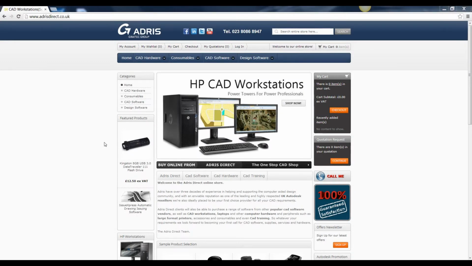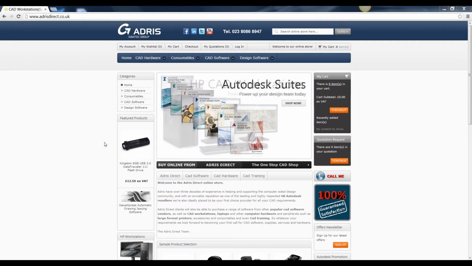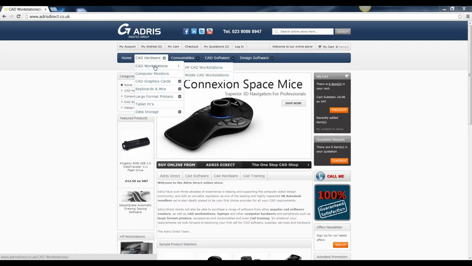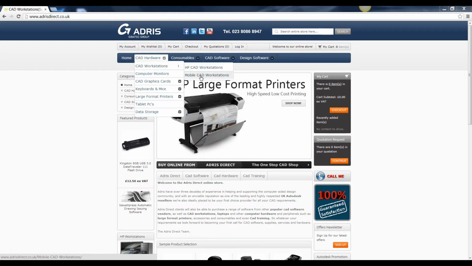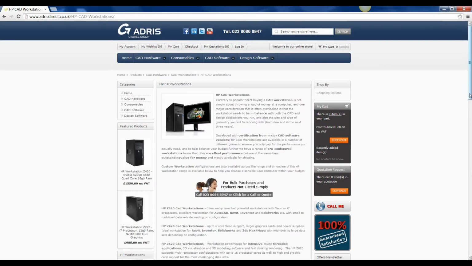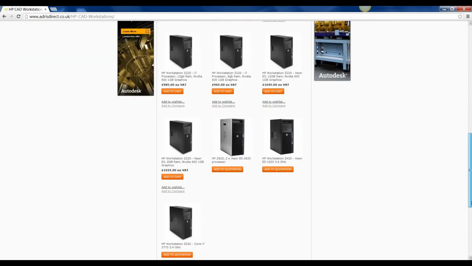So the next thing we're going to do is look at ordering some hardware and software utilising the menu structure at the top of the screen. Here you can see we've got CAD hardware, and as it expands out I've then got the option to select a desktop or a mobile CAD workstation. I'm going to go for the desktop option. It will then load up the page showing you the different options available to you.